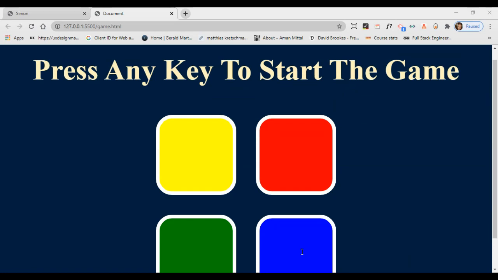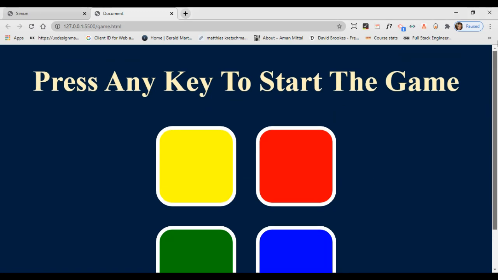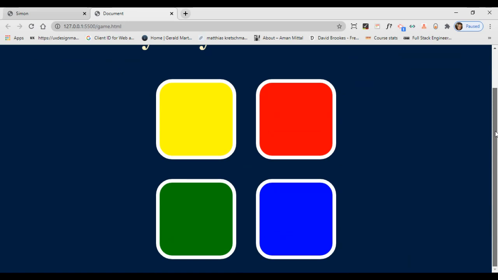Another class, I'll just call it pressed. This will be applied when a particular button has been clicked. I'm going to give that a box shadow of 20 pixels and white. And the background color is going to be gray. So here is how the game is looking currently. I hope you can also see the game now.